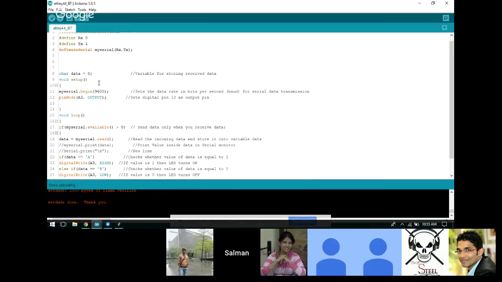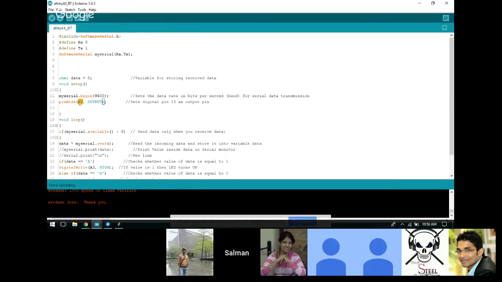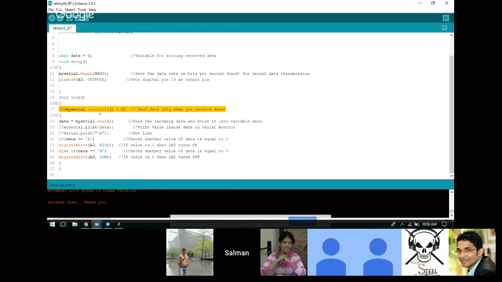After that, I started the serial with begin at 9600, the normal Bluetooth baud rate, and also set A3 as output mode. I got A3 from the ATtiny44 datasheet. I'm using the ATtiny44, so that's related to A3 in the Arduino part. In this code, if the serial is available, then only the code will run. In simple terms, if the data A is received, then the A3 pin will go high. A3 is connected to my LED, and else if B is received, then A3 will be written low. Then the LED will be off.